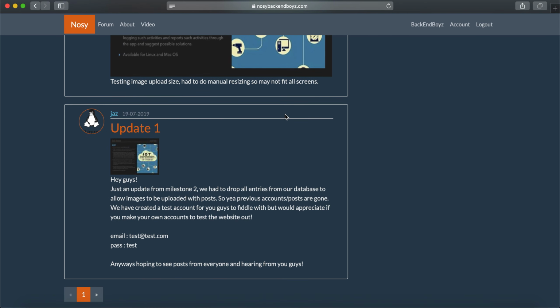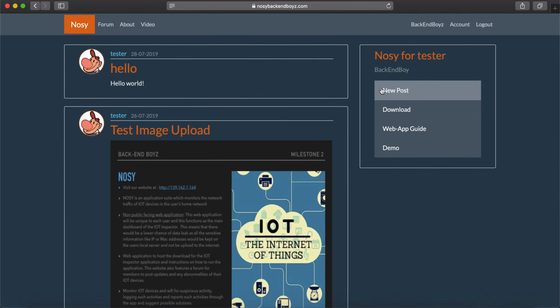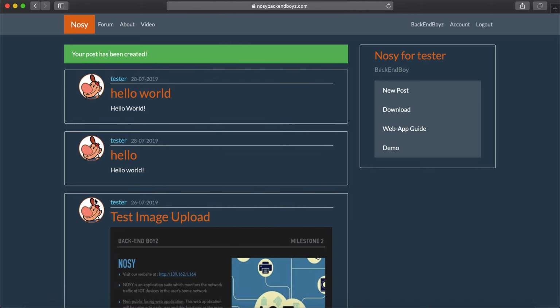The test account is available here, but we would appreciate if you make your own account just to add to our content. And let's just go through the new post here. So we'll just say hello world, for instance. And you can upload an image to go with your post, perhaps something you found or some finding you made with our web app, etc. It's really up to you.